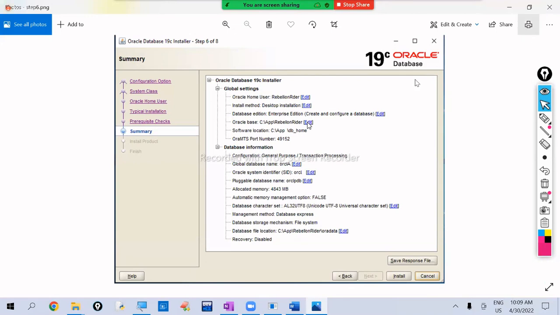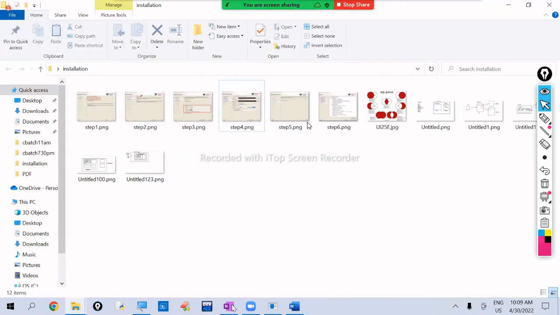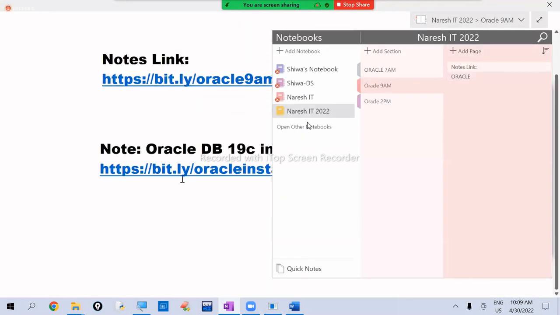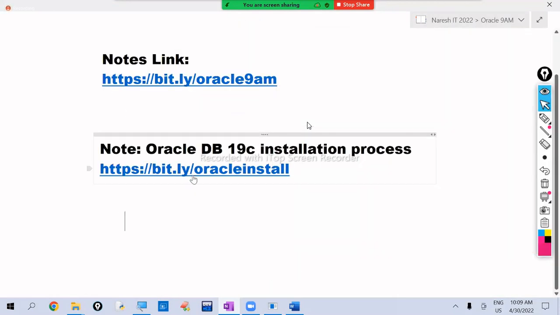Okay, all these steps I have given in one video. That video link I provided in the notes link. So please watch this video carefully, because if installation fails, for uninstallation, another procedure is there. Uninstallation is not that easy. That's why we should be careful. First watch this video clearly, then only try to install it. Don't do experiments. First watch the video, then install.